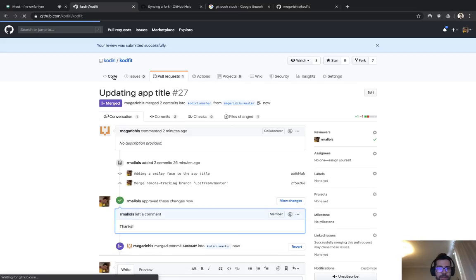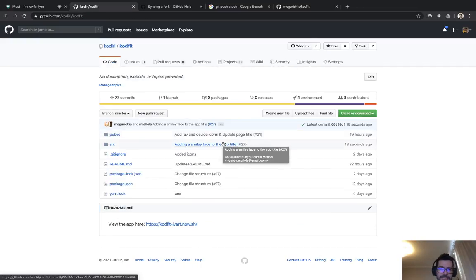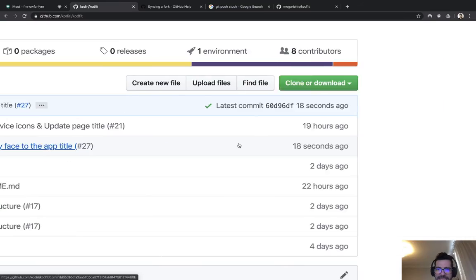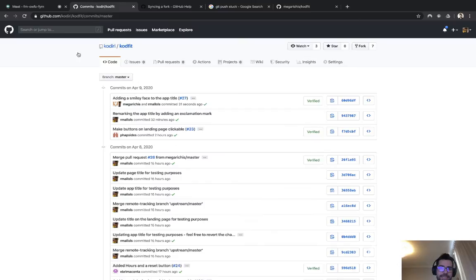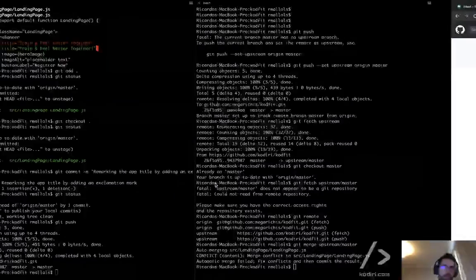All right. So you see now I can immediately see that everything went fine, right? Because 18 seconds ago, adding a smiley face to the app title. So that definitely worked as expected. Yeah. And that's pretty much it. That's the way we managed to solve a conflict with Git.